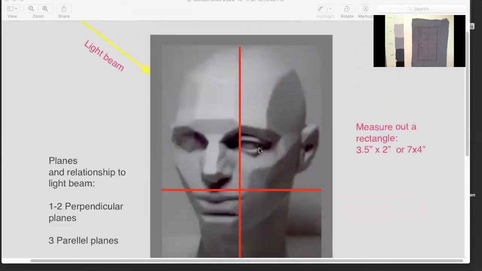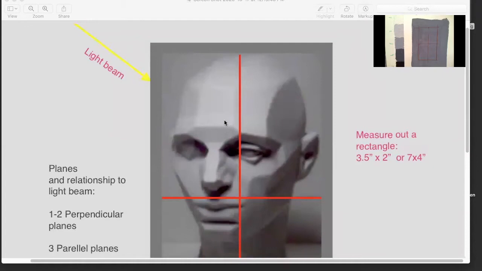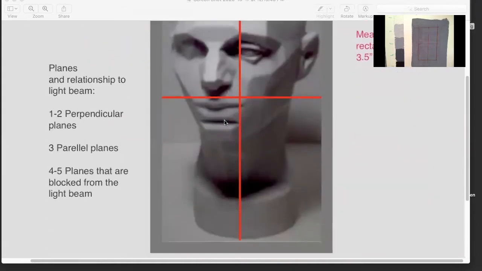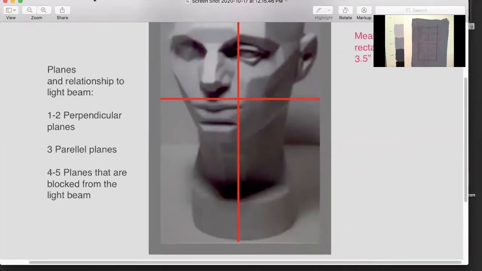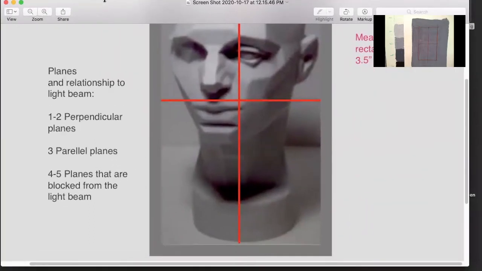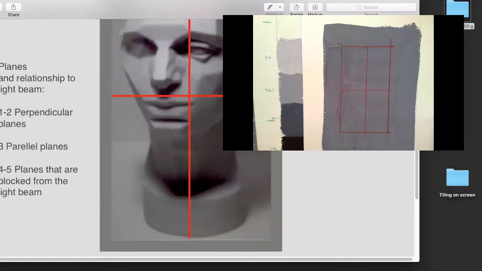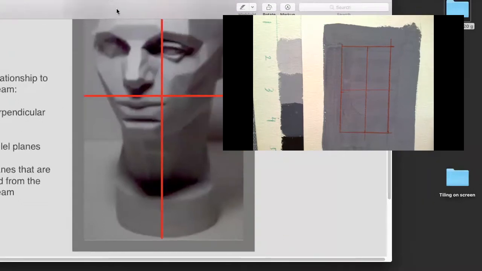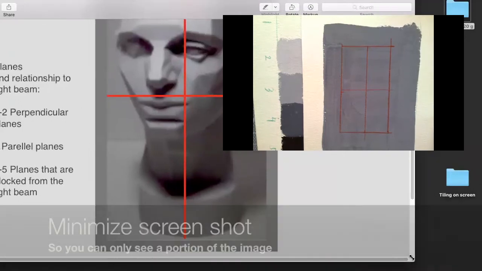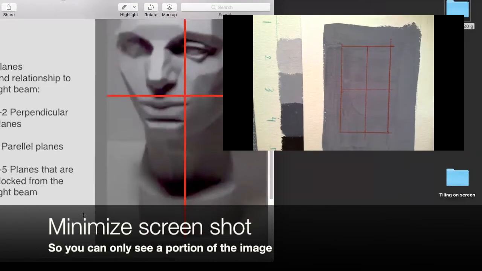So we're looking at this image to paint it. And I wanted to show you how I go about using my tiling method and how it might work on the screen. So here is what I'm painting. And I'm going to minimize my screenshot.